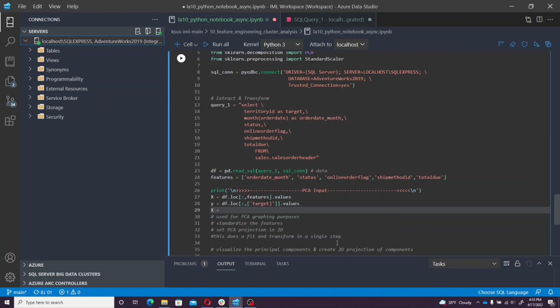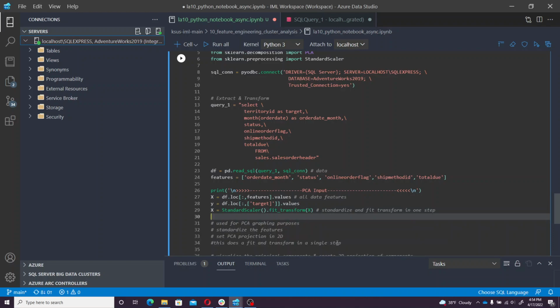So we're going to take X and do a standardization on the X data, or the features, so all the data features. Then we're going to use a standard scaler to standardize the features, and do a fit transform all at the same time: standardize and fit transform in one step. But we're going to have to do another fit transform down the road too, so we're not completely out of the woods.